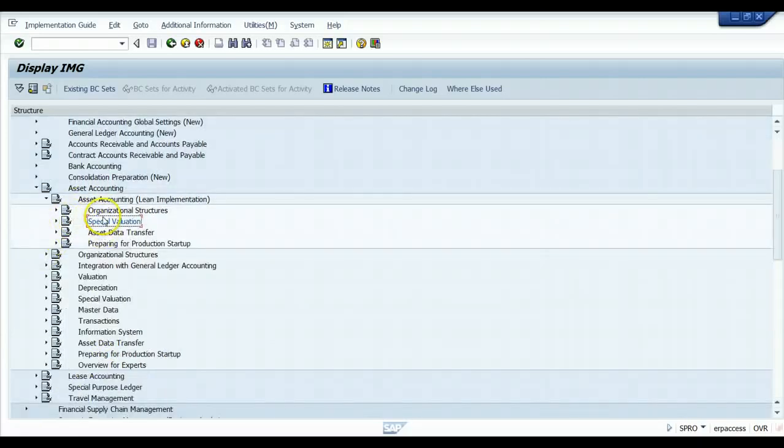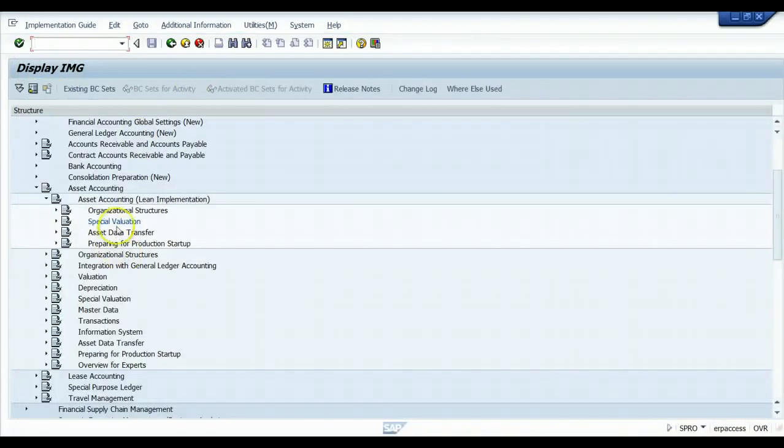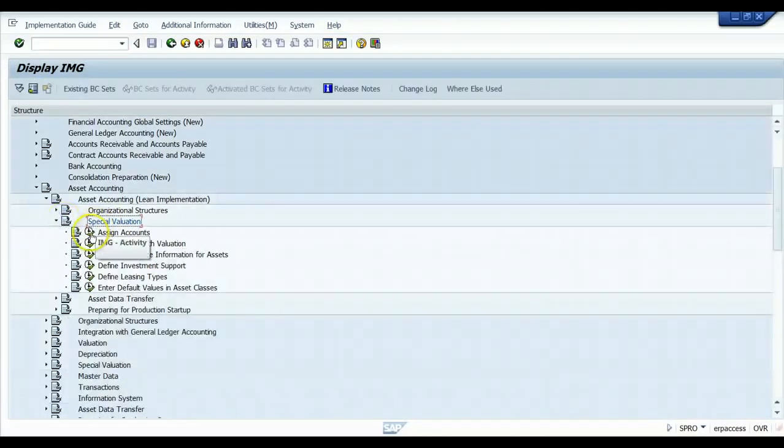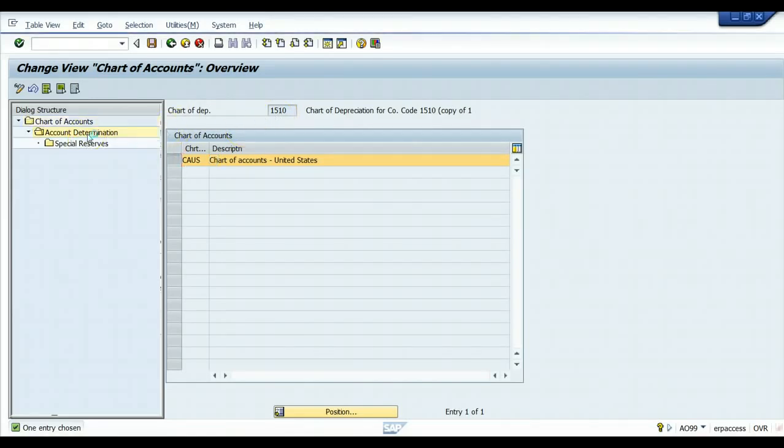So here we are with special valuation. I should say at this stage that the documentation provided here is often quite useful. This area concerns itself with net worth tax, insurance valuations, investment support, i.e. grants, and leasing. So if we open this one here we assign GL accounts. So we pick our chart of accounts again that's associated with the chart of depreciation we're using. We go to our account determination.